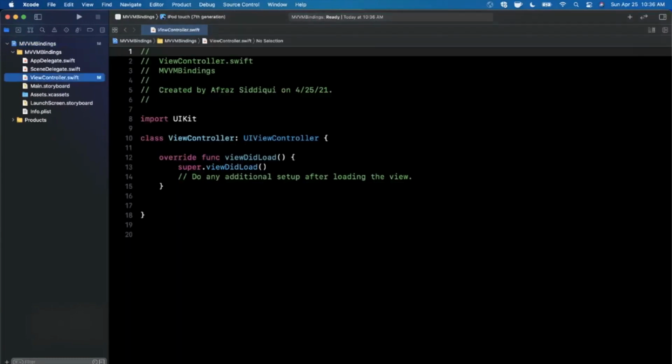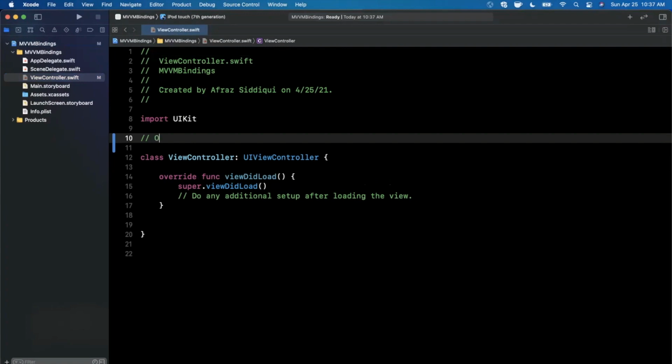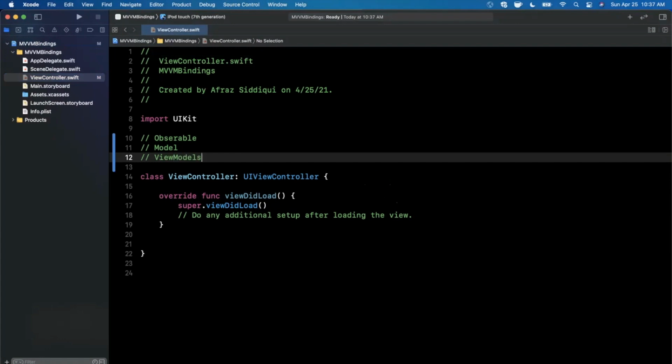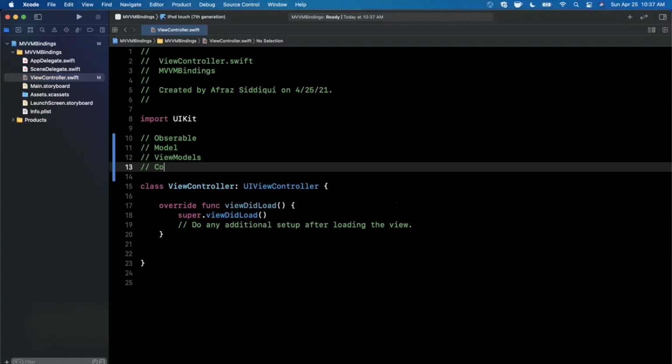So what do we need to do? To accomplish this whole binding and observable business, we do want something that is going to represent an observable object. We're also going to want a model. And of course, we'll want some view models, and we're going to want a controller as well. So in our controller, we're going to be making an API call to get a list of users, and once we have them, once we update the view models, we should see the view automatically update, hence the whole concept of MVVM bindings.